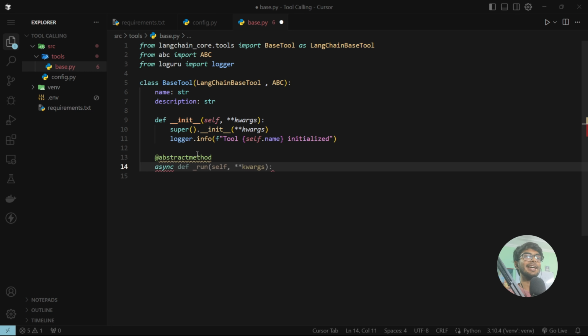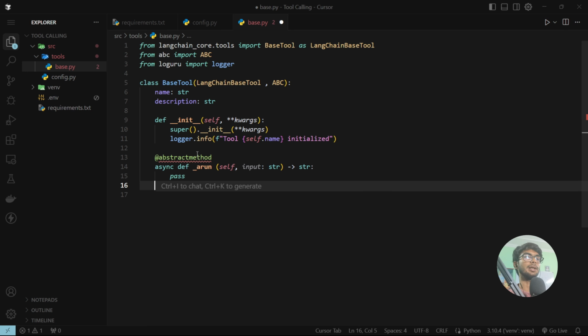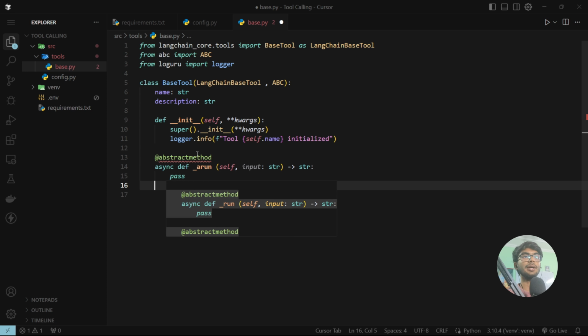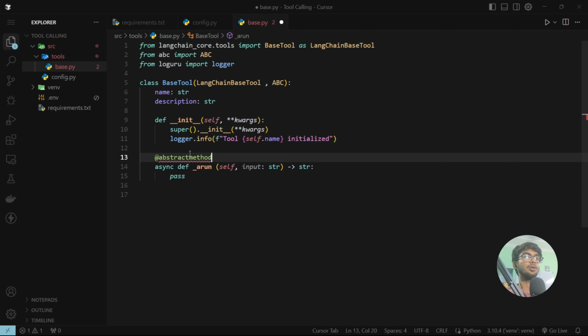Now we will have our abstract method that will be async def _arun, the asynchronous run. It will contain self and the input, that will be a string. Simple. And we can pass in a comment, or we can just pass. This abstract method will be implemented in our actual tools, which we will be implementing.